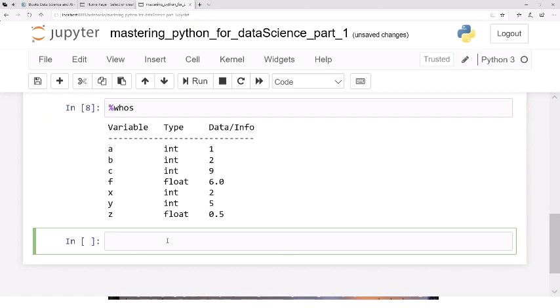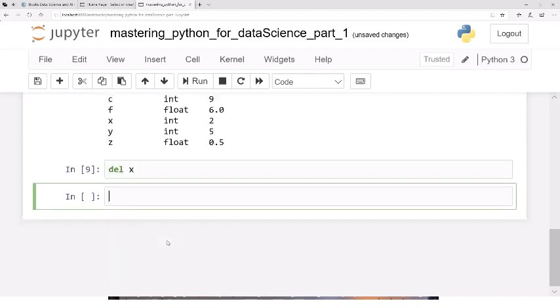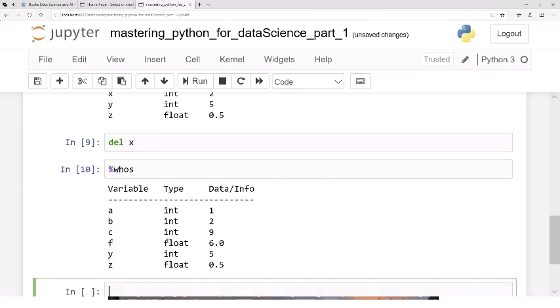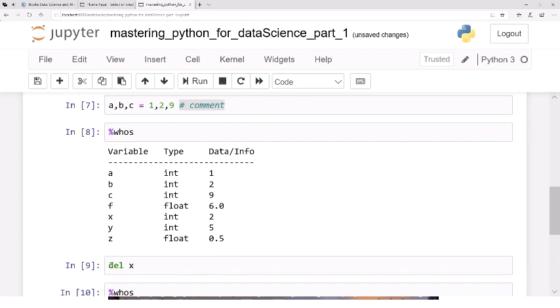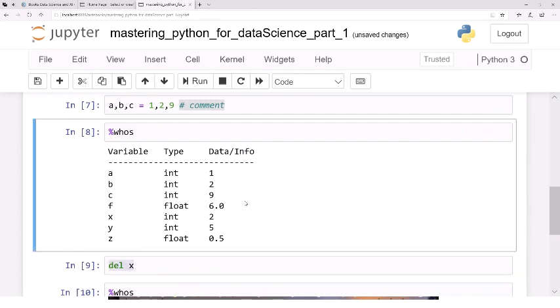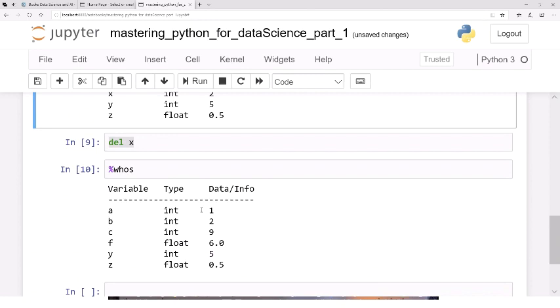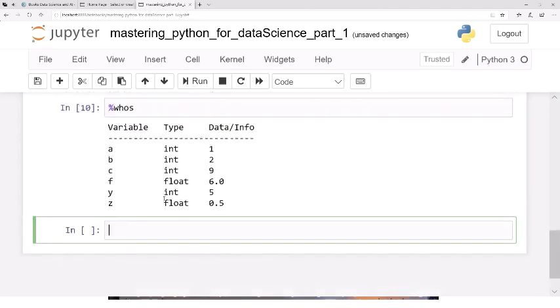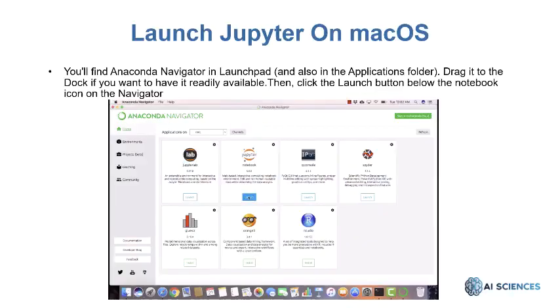If we decide not to use X any further, we can just delete X by the command del. And now if we see the state of memory, X is no longer there. So this delete command helps you manually delete variables that are in memory. If you don't delete them, there is a garbage collector that will run eventually and wash out all the variables that are no longer in use and are not accessible.